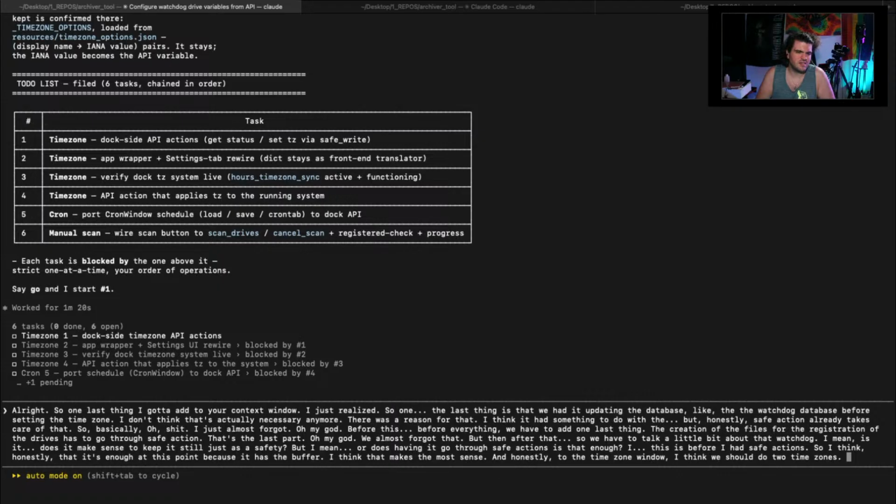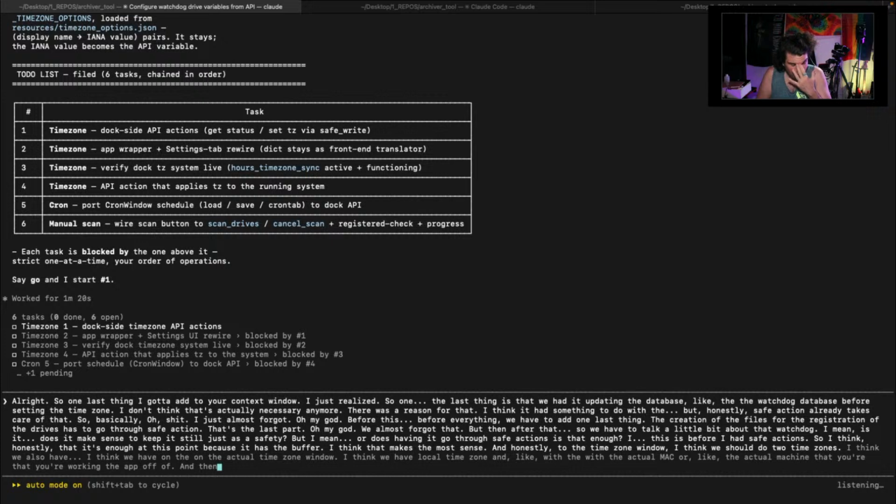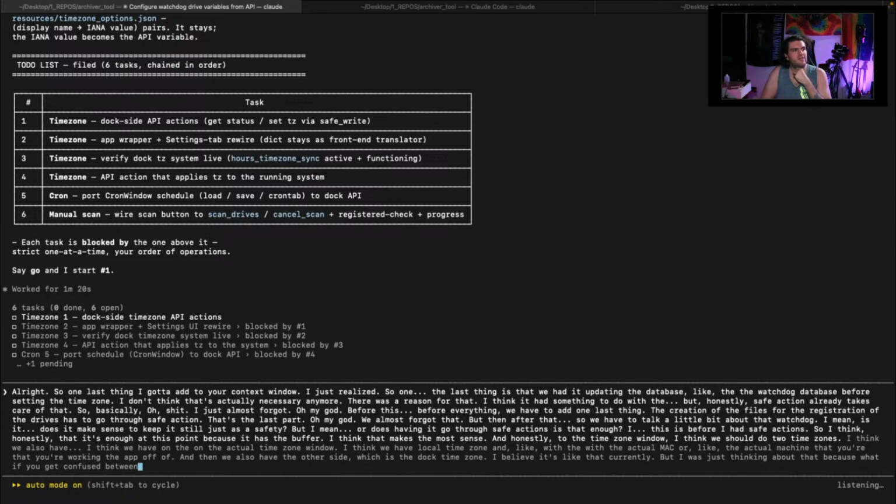I think on the actual time zone window, we have local time zone, with the actual Mac or the actual machine that you're working the app off of, and then we also have the other side, which is the dock time zone. I believe it's like that currently, but I was just thinking about that because what if you get confused between setting, like let's say you're in a different time zone.